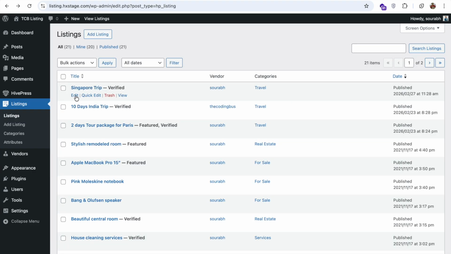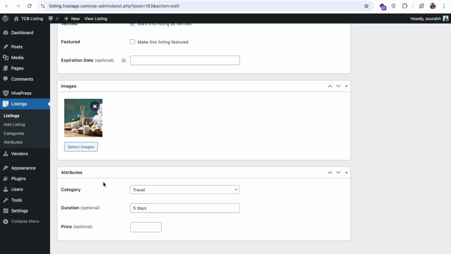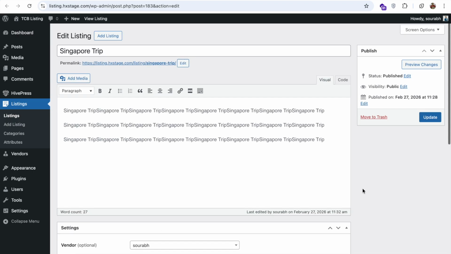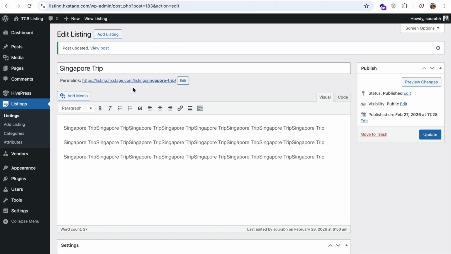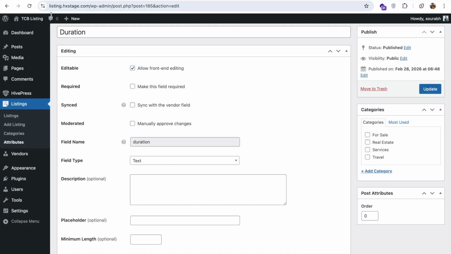I'm just going to click on edit and scroll down, and you will see the attributes now, like category, duration. So you can make it 10 days. And the price, I'm going to make it $10,000, like this, and just update. So we have added this to the Singapore trip. Let me see this. You can see on the right side, 10 days and 10,000. But I want to add some name also. This is not showing. So how can I do this?